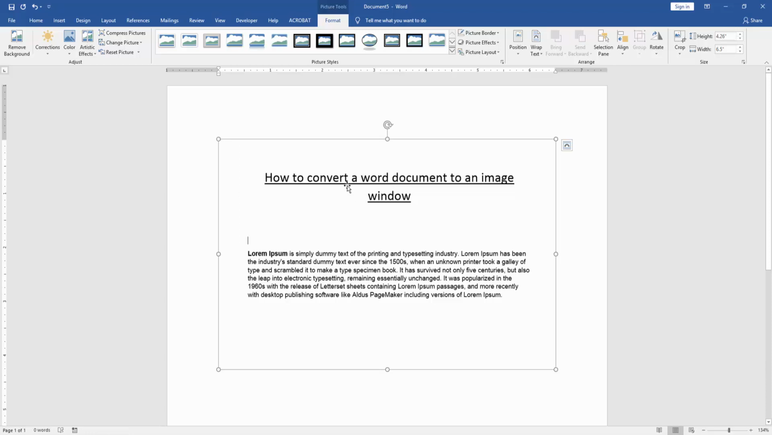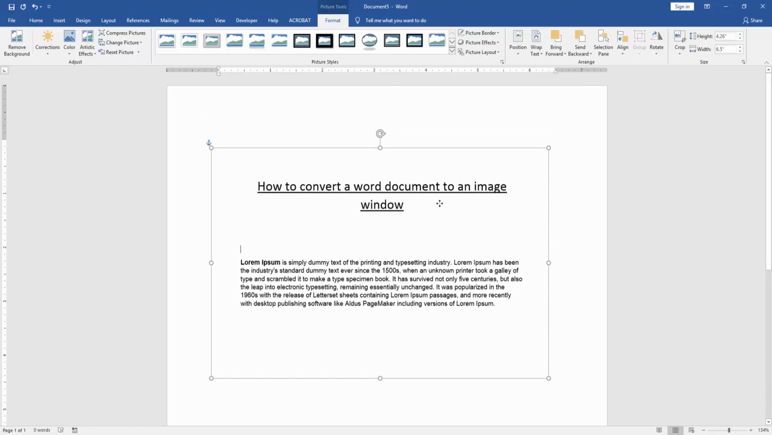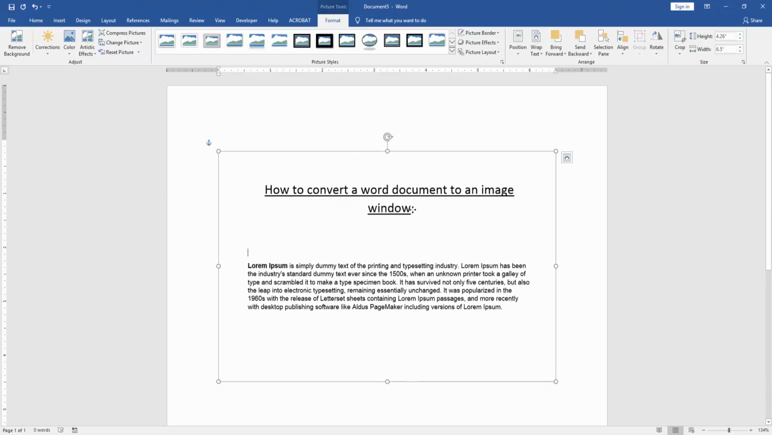We create an image in a Word document. We go to the Format menu, then click the Wrap Text option and choose In Front of Text. Now we can see here this is an image.